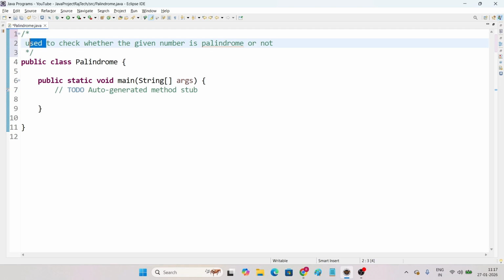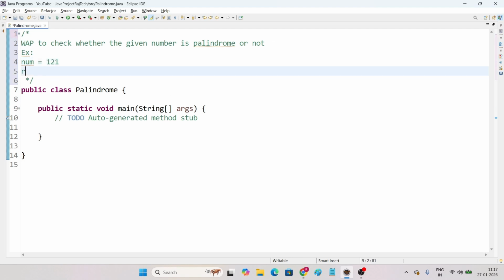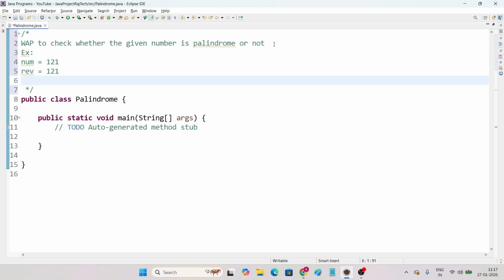Okay, so what is the task here? We have to write a program to check whether the given number is palindrome or not. What are the examples of palindrome? If you take the given number as 121, then the reverse is also 121. If our given number and reverse are same, then we call it as palindrome.